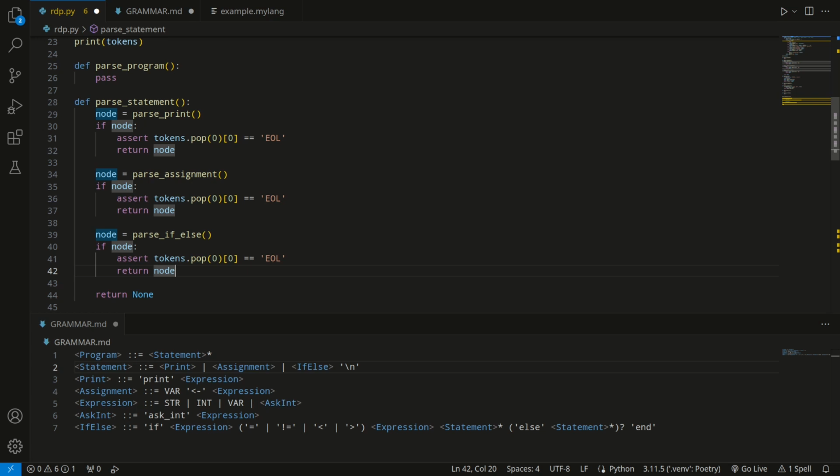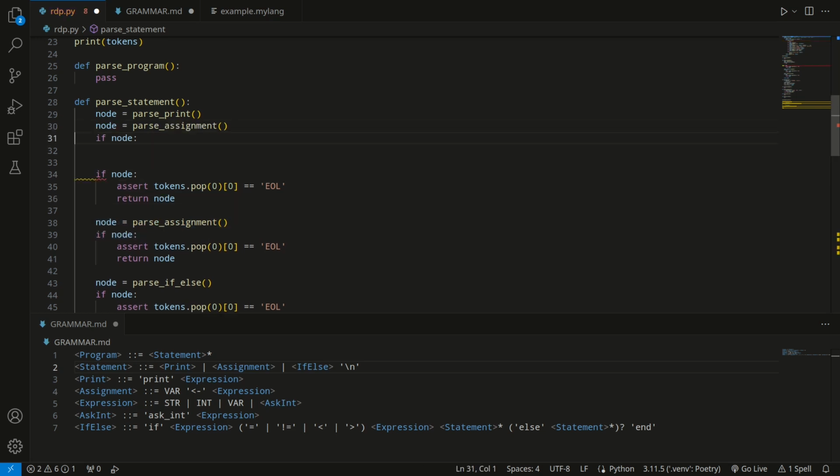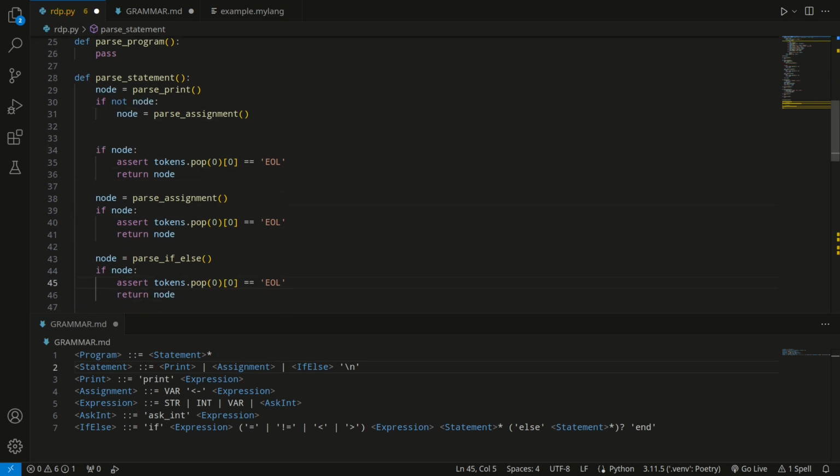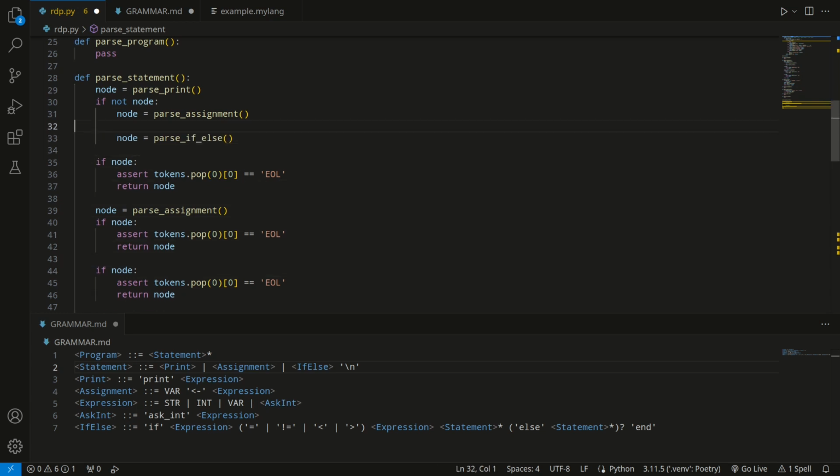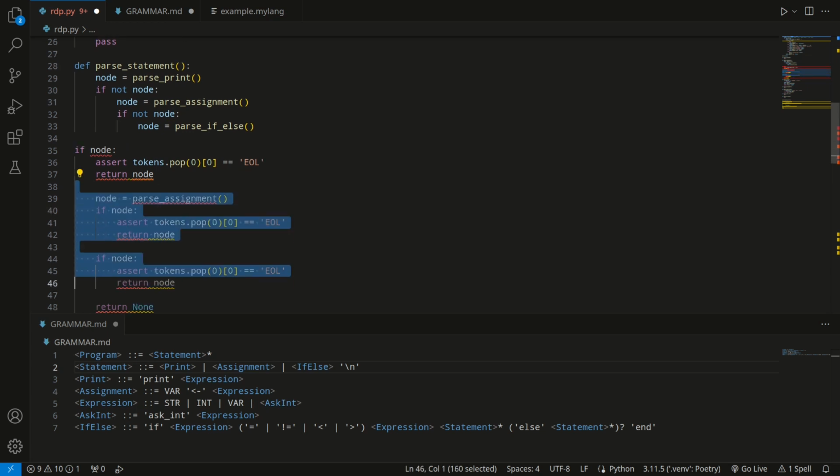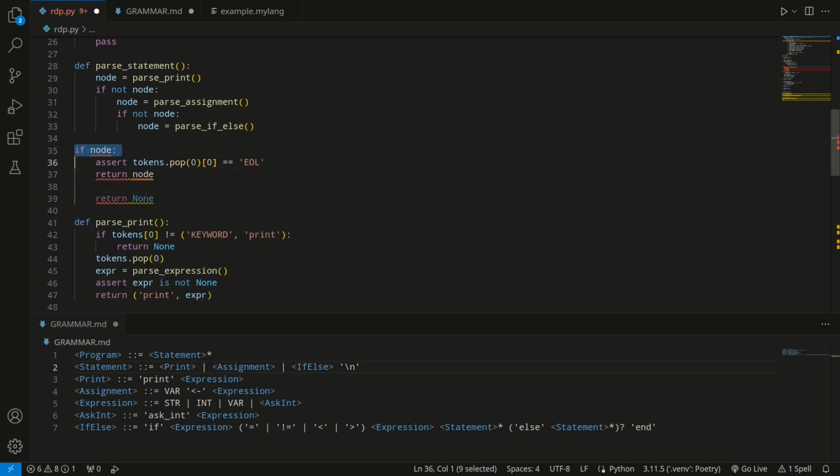We don't like repetition, so what we can do was perhaps something like this. If not node only, then we do this, and if there's still no node, then we do this. And this way we only have to do the assertion checking once. No? But there is even a better way.